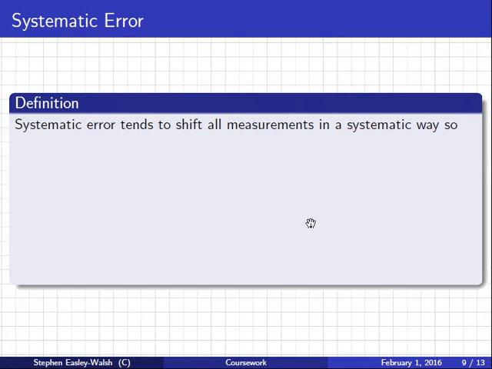So back to systematic error. This is the same error each time. I'll give you an example.